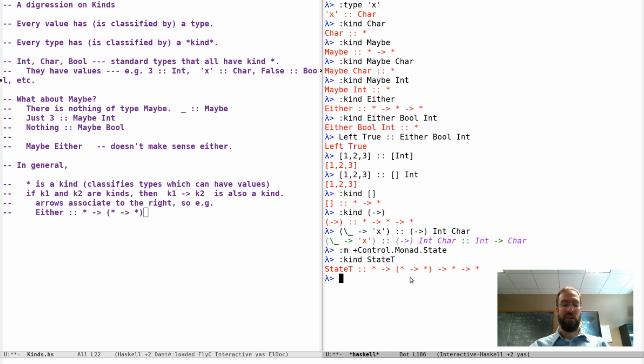So that's kinds, and we're going to use that. We're going to make some type classes. So far, the type classes that we've made have been about types that have kind star, but it turns out we can make type classes for types that have other kinds, and that's going to be an interesting and useful thing to do.